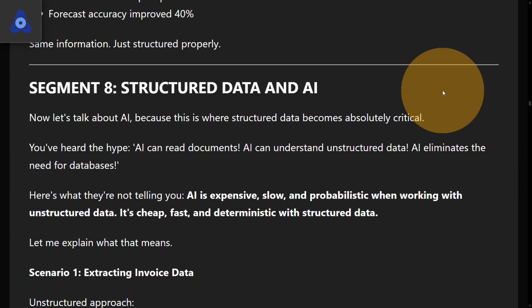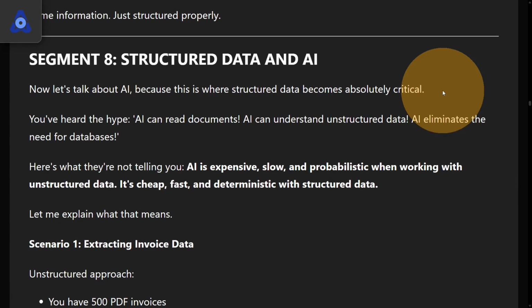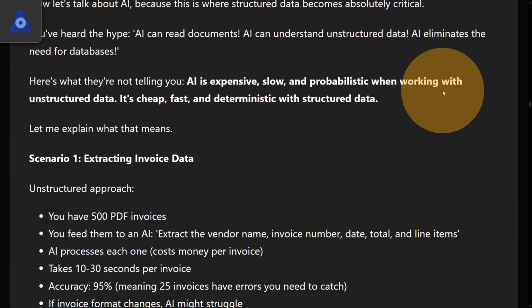AI is expensive, slow, and probabilistic when working with unstructured data. It's cheap, fast, and deterministic with structured data. Let me explain what that means. Scenario 1, extracting invoice data. Unstructured approach: you have 500 PDF invoices.